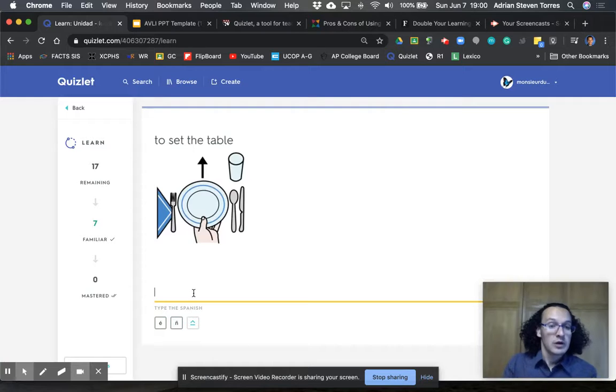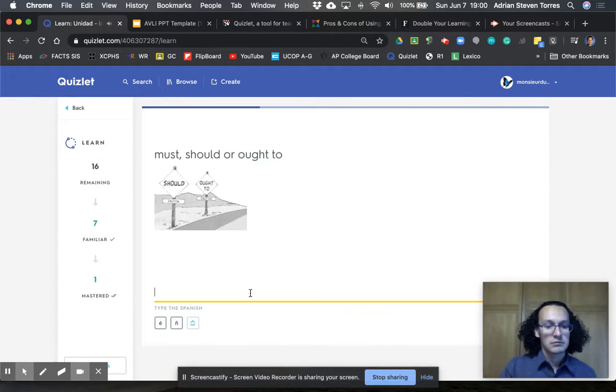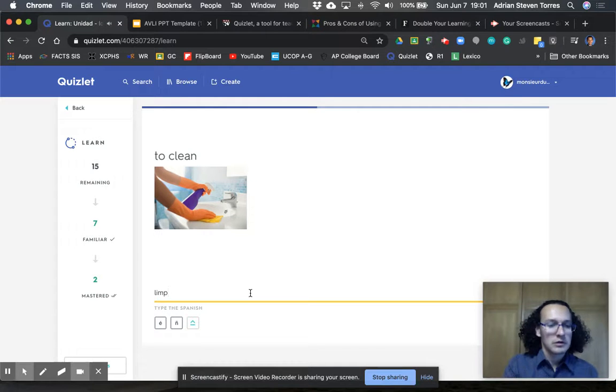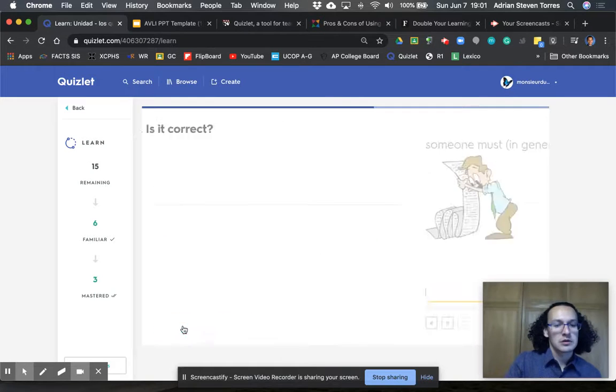Okay, so to set the table, I have no choice but to enter my answer in Spanish. Clean. Must, should, or ought to. To clean. I'm going to type this in incorrectly, so it's an AR verb. And it told me that this is incorrect. I said this. The correct answer is this. I can. Someone must.